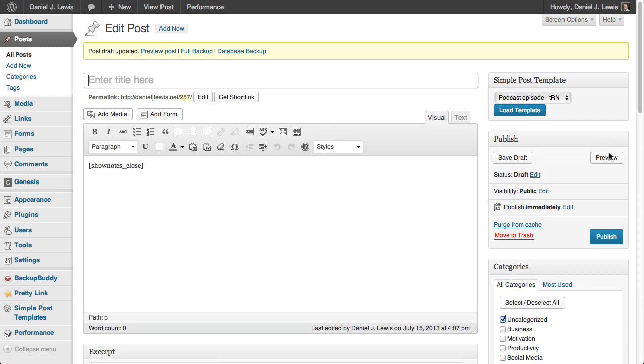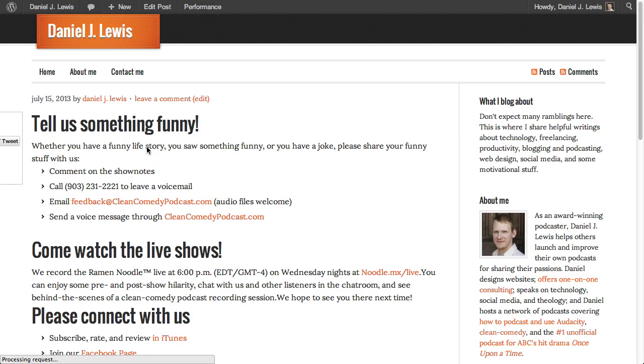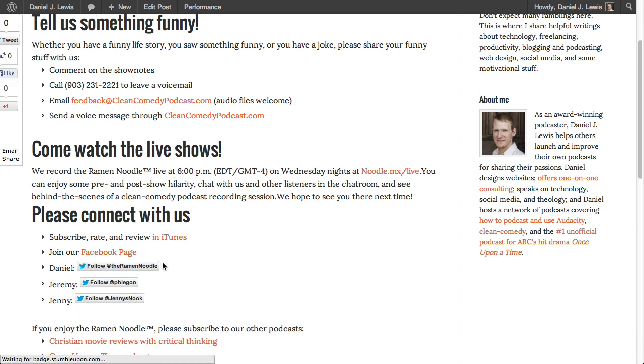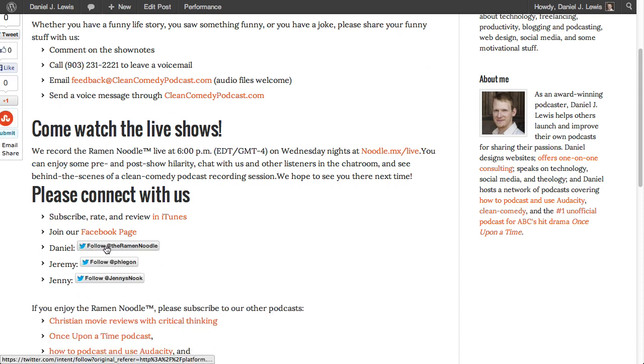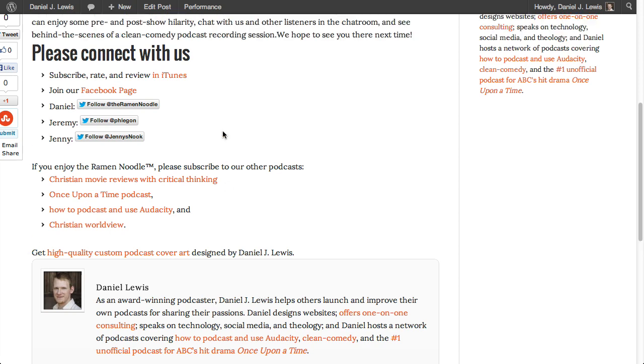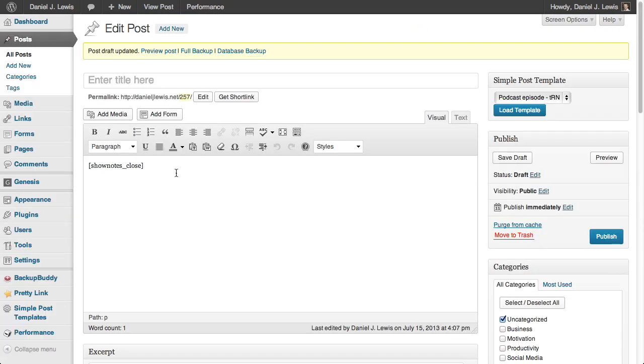So when I use this on my post and enter the show notes close shortcode, I'll save this draft and then preview it. You will see that it has automatically inserted all of that text for me, including remembering these buttons, which using these buttons inside of WordPress is a pain if you try and paste that inside of the post editor. But this has remembered it right inside of my post. And all I had to do was write this: show notes close.